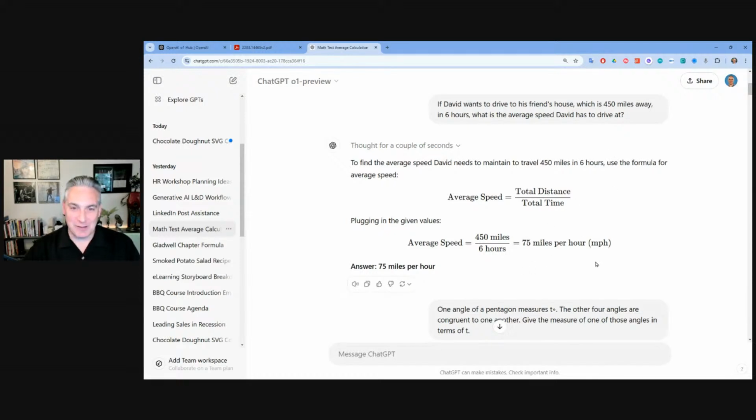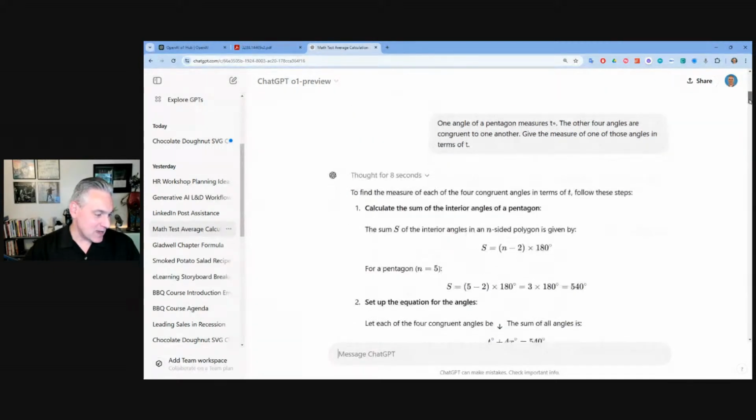Oh, I remember these problems. There it is, 75 miles an hour. Getting it right every single time. One angle of a pentagon's measure is t degrees. The other 4 angles are congruent to one another. Give the measure of one of those angles in the terms of t.